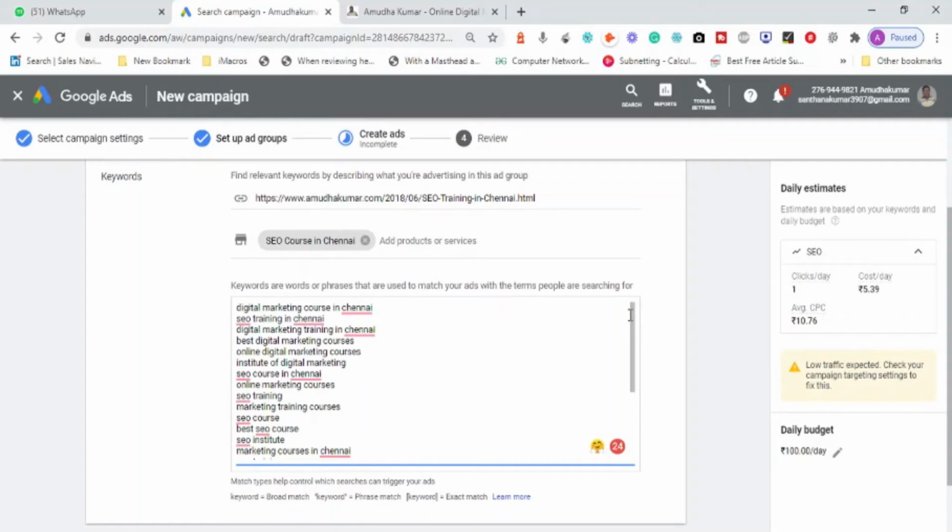Based on the budget which I gave, Google says you will get only one click per day. Average click is like 10 rupees 76 paise, and for a click I may spend somewhere around 5.39 rupees, is what Google says, but we cannot depend on this particular estimate and then make a decision. It says the daily budget is 100 rupees. Let me try to increase my budget up to 1000. Large increase, save twice to confirm.